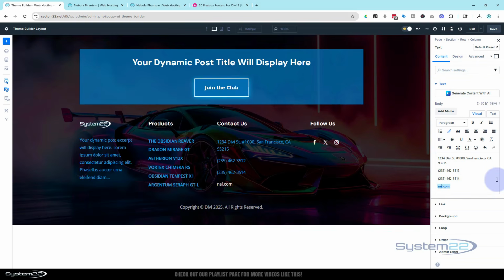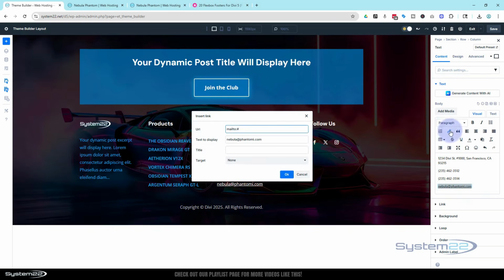So it'll be nebula@phantom.com. Then, of course, make sure this link, by selecting it and hitting the link module, is a mailto, so that's great.